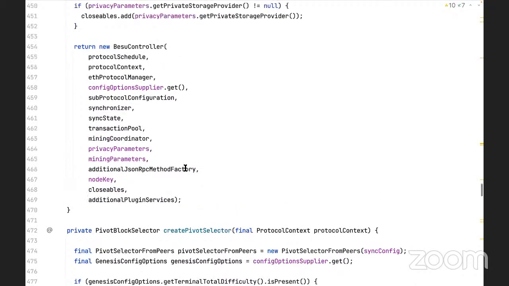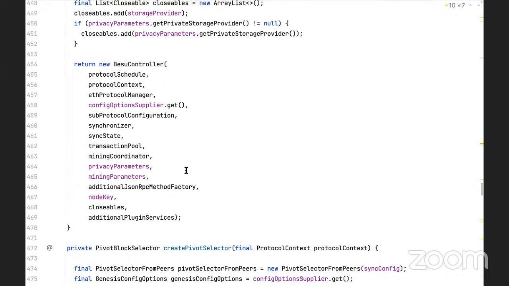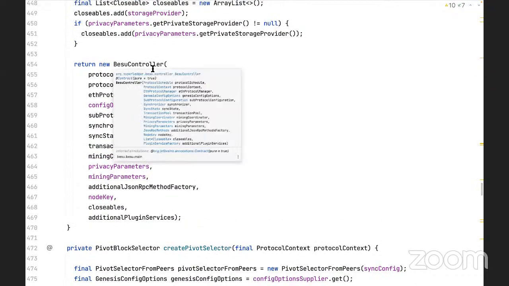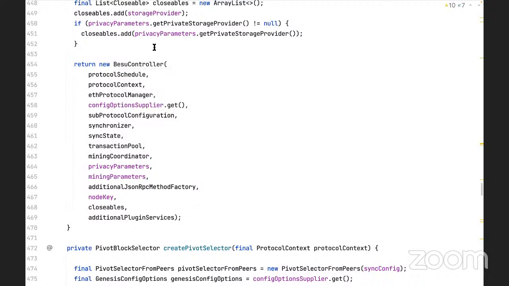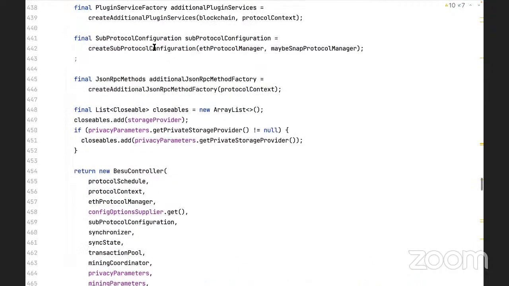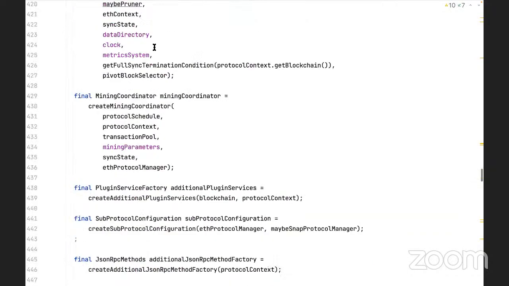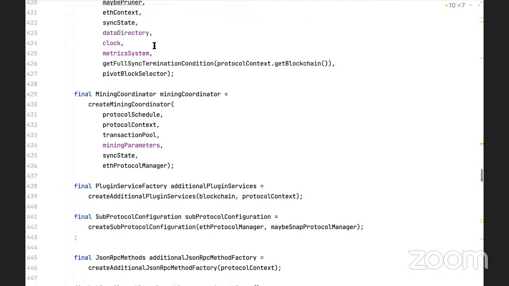When it's time to then close Besu, this Besu controller can then close all the services in the right order to make sure that we're not getting ourselves in trouble and we're not abandoning, for example, a half-mined transaction or something like that. So there's a lot of those in Besu, and there's a lot of spaghetti code that has to deal with the complexity of all those things coming together.